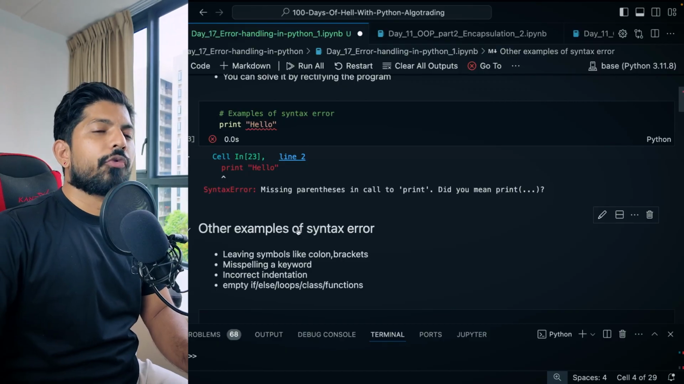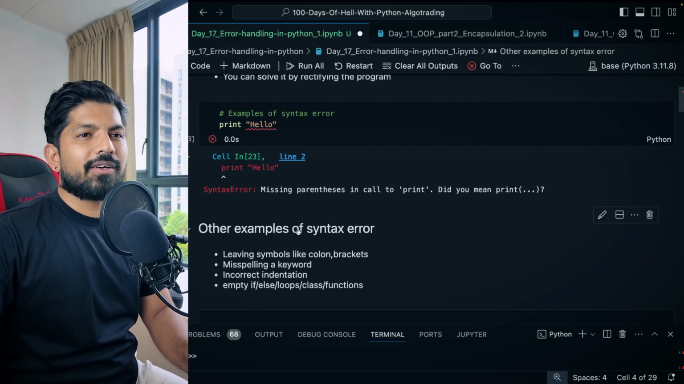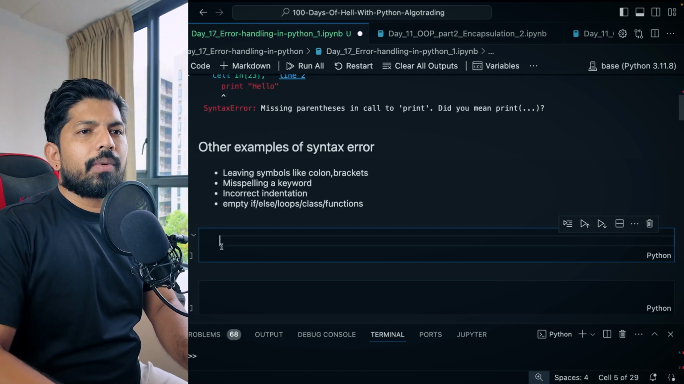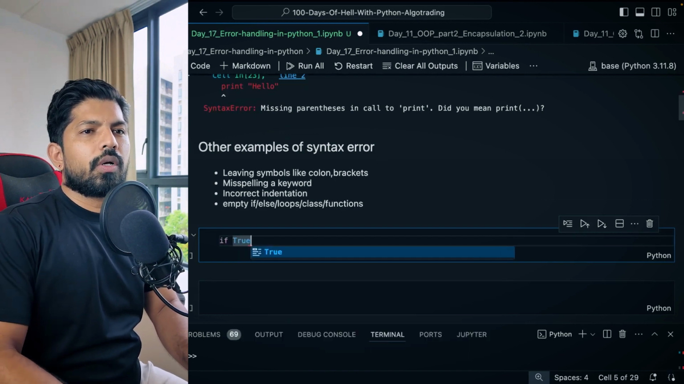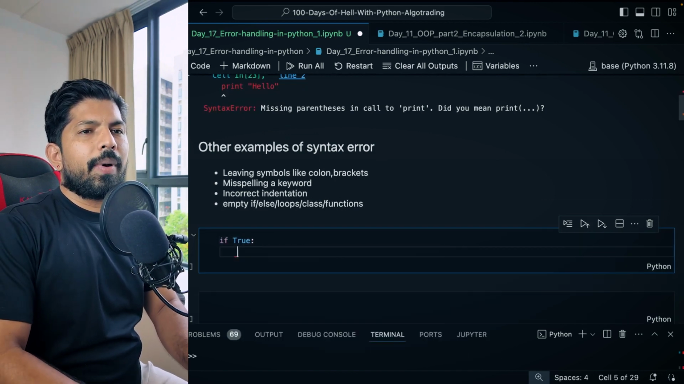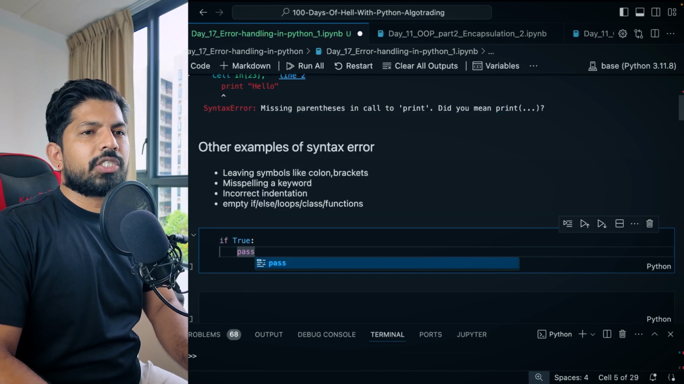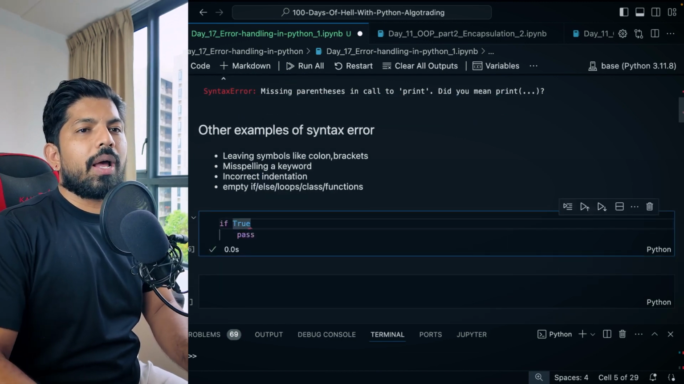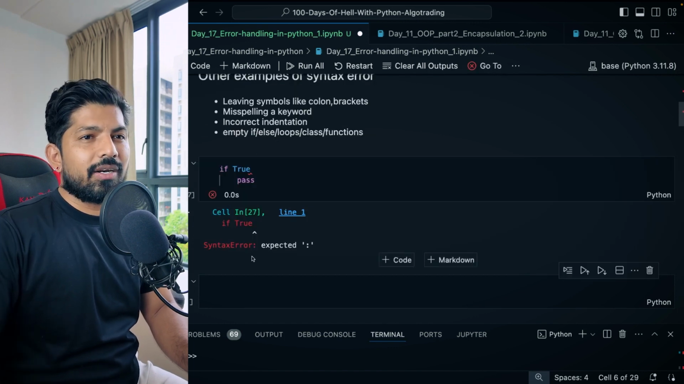And next we have a few more examples of syntax error. The first is leaving out symbols like colon or brackets. For example, if I write if True and colon, then pass, and when we hit shift enter, it will work. But if somehow we forgot this colon, then what will happen? It will throw a syntax error which says expected a colon, right?